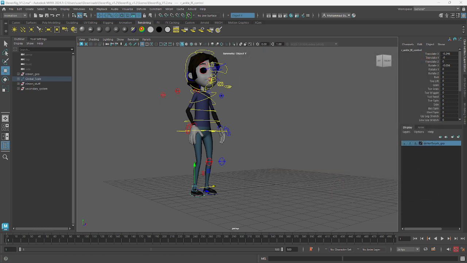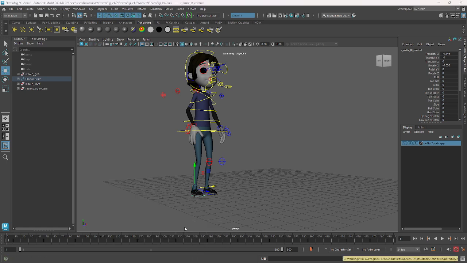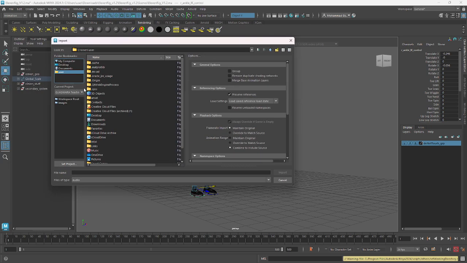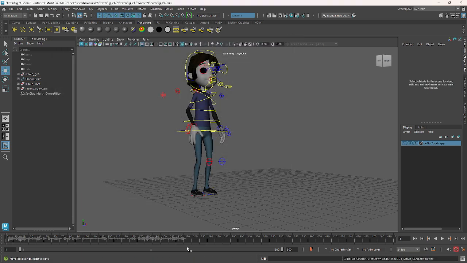Okay, I'm gonna use this audio. This is the mesh audio, so I'm just gonna right click here, choose import audio, and choose the audio. You can see the waveform in the timeline once you have imported the audio.